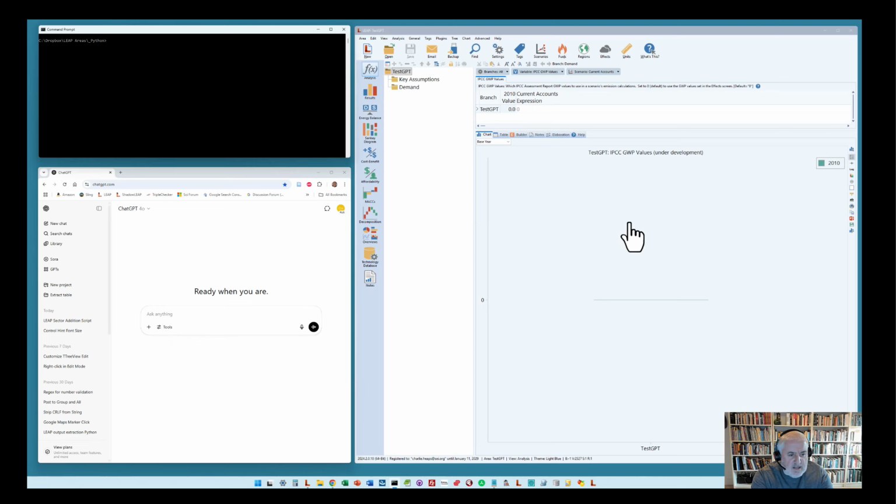You can see on the screen here I've got three windows. I've got LEAP over here on the right. I've got a web browser that's visiting chatgpt.com, and I've just got a command window above that. And I've just gone to an area where I'm going to store some Python scripting files.